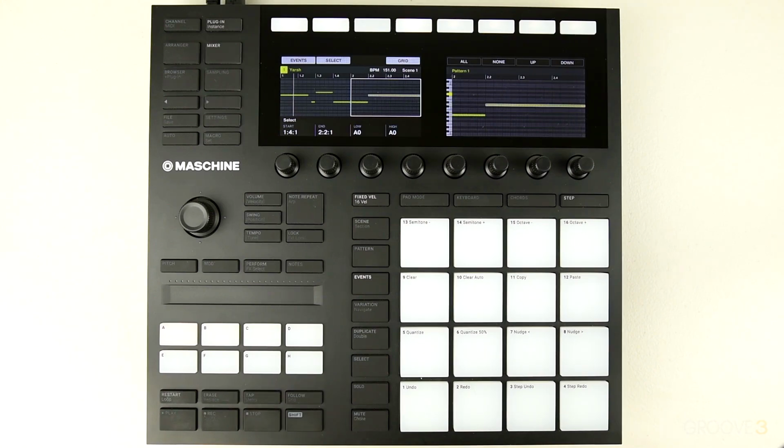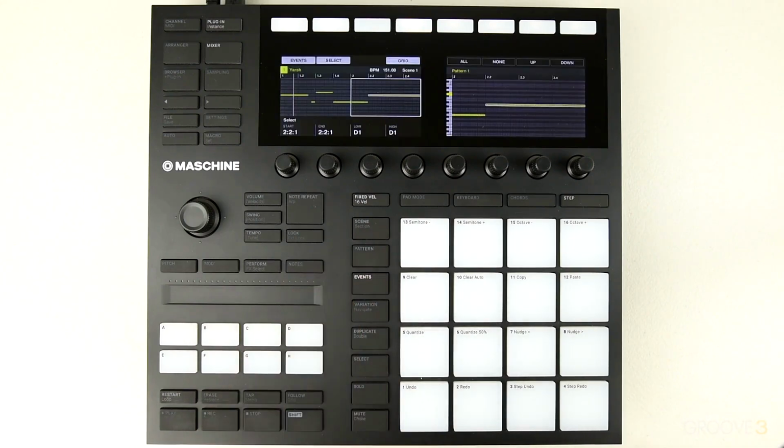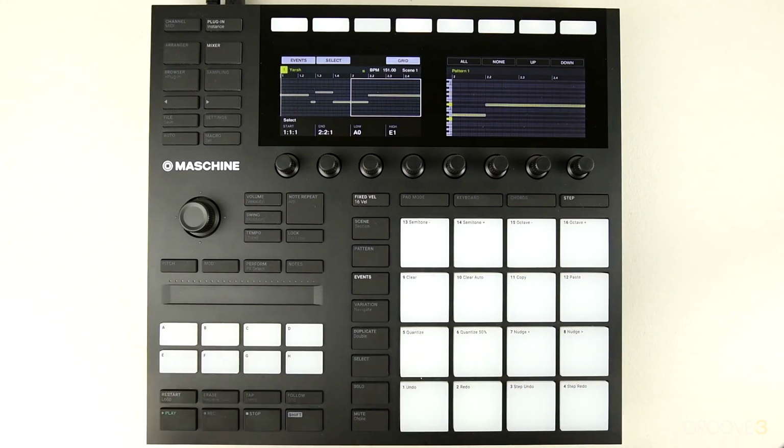And then let's raise this up an octave too, because everything's a little bit low. So let's move to the events mode. So in the events mode, make sure that all is selected. And then hit Shift and octave plus.